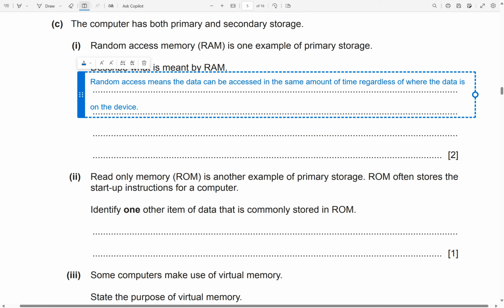That's quite a specific point. Then they often ask for some general points. So here we can say RAM is volatile, which means that when the power is turned off, all data in RAM will be lost.